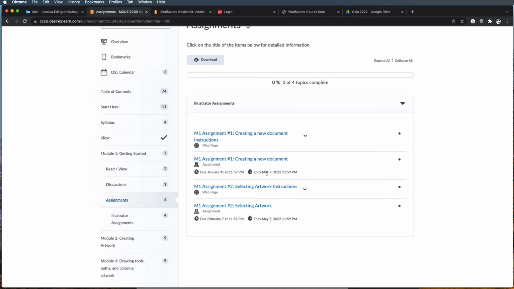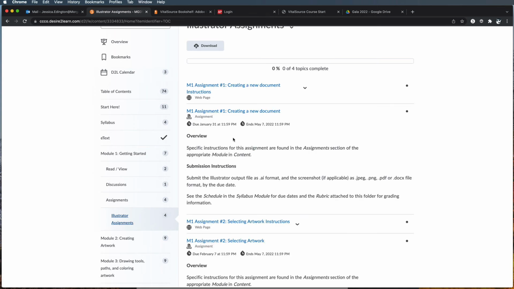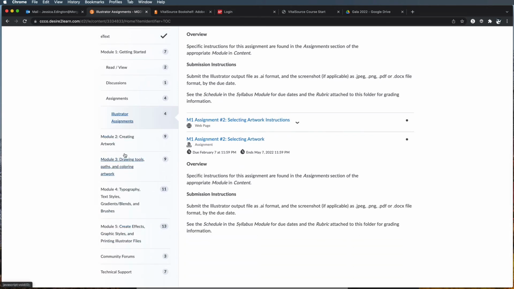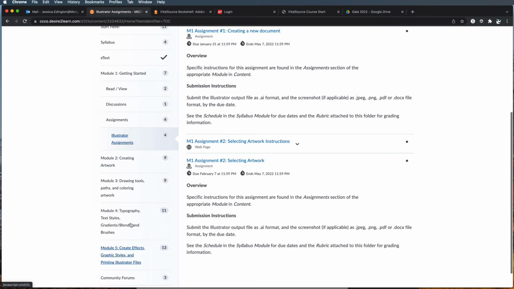Notice that these assignments have different due dates. If I go to this Illustrator assignment, this one is due January 31st, and this one is due February 7th. Sorry about that. So just know that even though it's module 1, it could cover multiple weeks. Don't think you have to do all those assignments just in the very first week. As you can see, we only have 5 modules in the course, but we have 15 weeks in the class. So again, it covers multiple weeks.